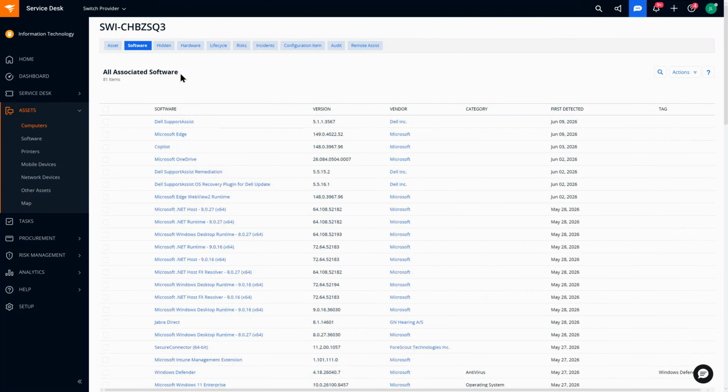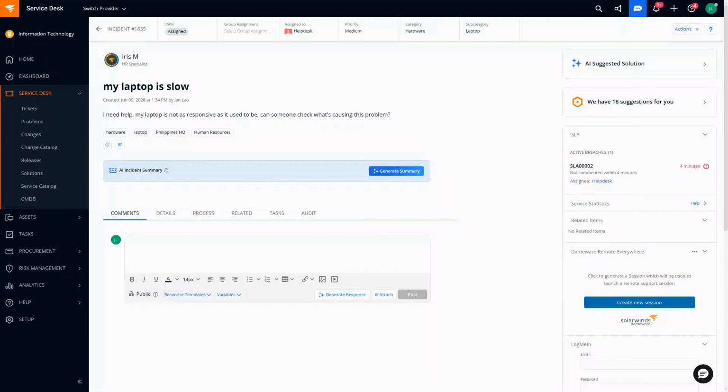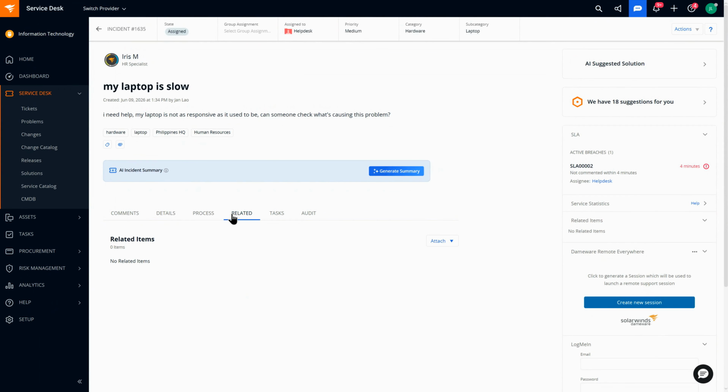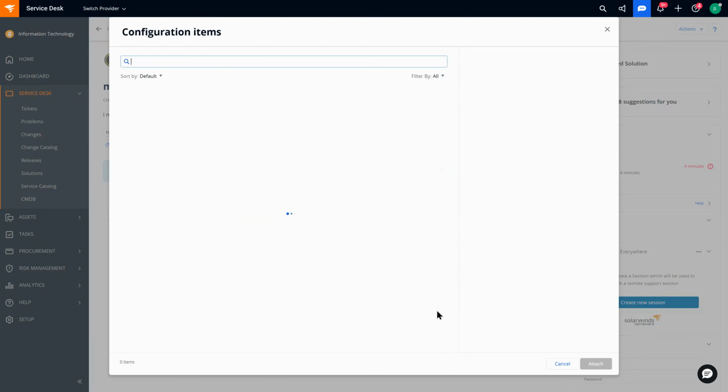This is where the conversation shifts from visibility to operational value. Service Desk supports linking hardware inventory information with incidents, which gives technicians more visibility into the asset context while they work a ticket. So let's say a user reports that their laptop is slow. Navigate to the related tab, click on Attach, and then select Configuration Item.